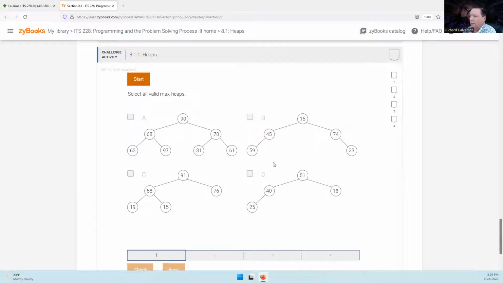Let's take a look at this one here. Select all valid heaps. Let's just do the first one. You start with the first inside node, which is 70 here. The leaf nodes are always heaps because they don't have any children. You start with the first node that's got a child, and that would be 70. So is 70 a heap? Yes, it is. Is 68 a heap? No, it's not, because 97 is bigger than 68, so that's not a heap.